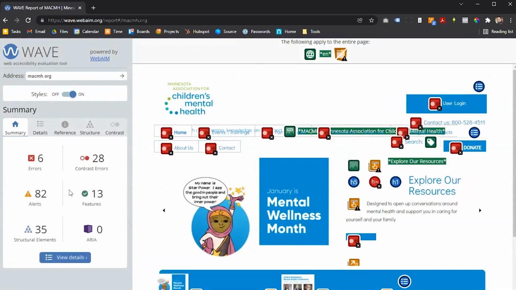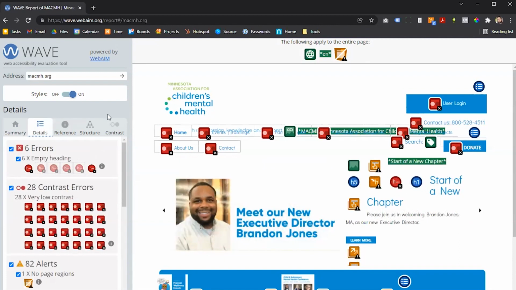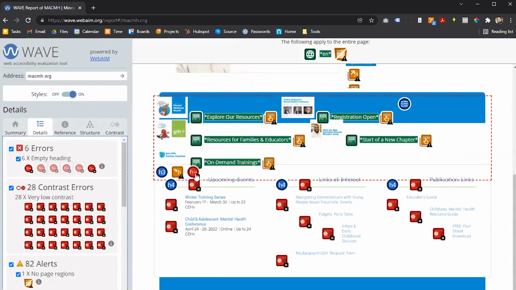Okay, we do have some errors on this site. Okay, so empty headings. That is in the code somewhere. You've got a heading, and this is another very low contrast. Empty headings mean somewhere you've got a heading tag and it has no content. Heading tags are super important for accessibility because that is how screen readers and alternative tools break up a website, so someone who can't see can scan it, right? And find the content they want on the page.